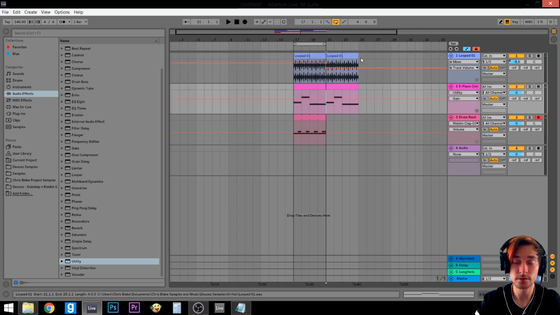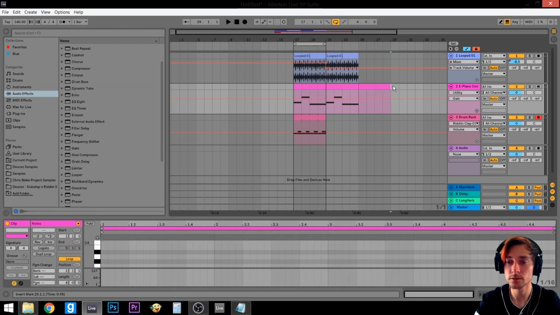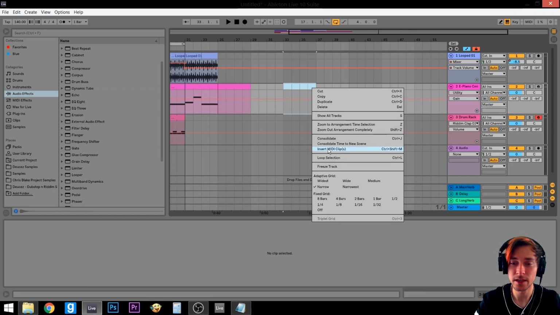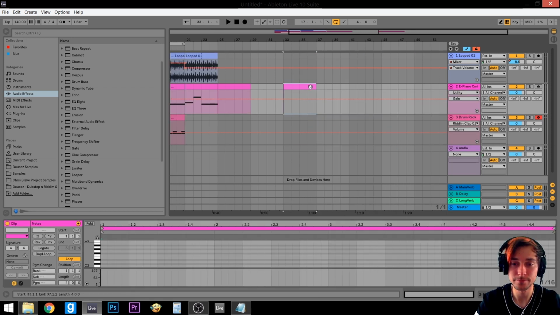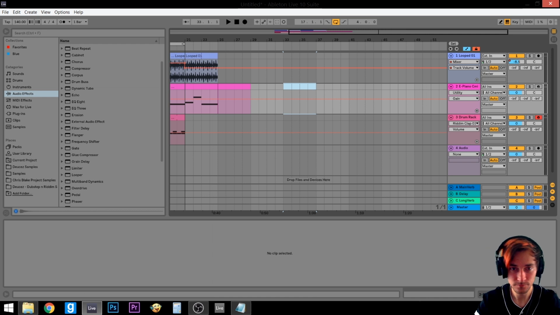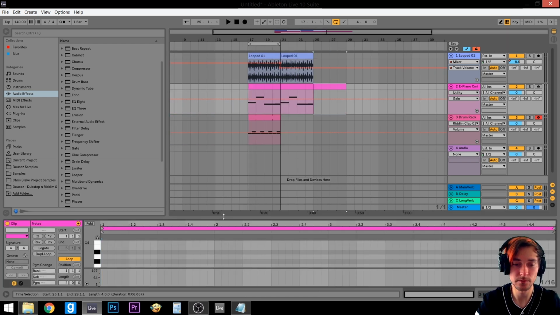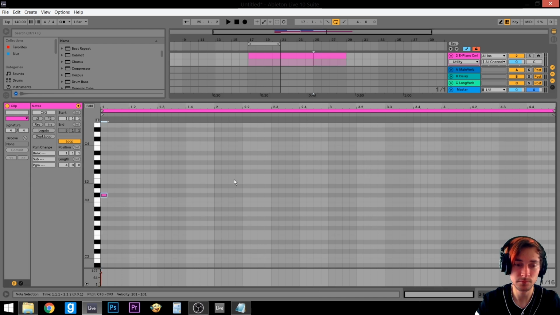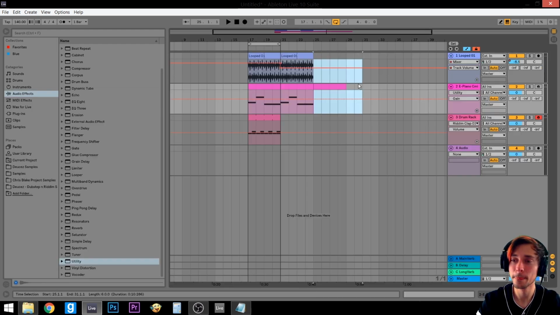Now let's say we want to create another clip right here, and we want it to be this long. We would hit Control Shift M, or you can highlight, right click, and hit Insert MIDI Clip. Then we can double click on that to bring up our piano roll and click in random notes.